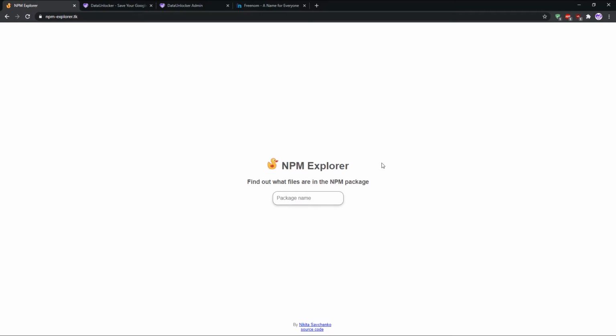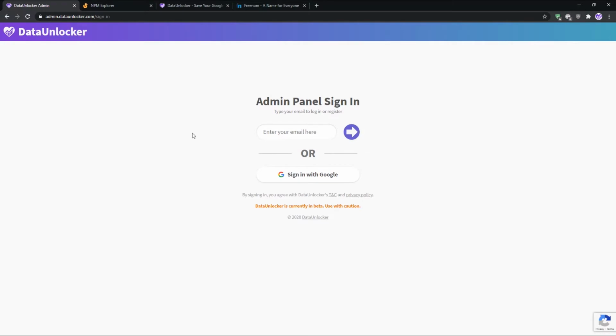It uses Google Analytics, which is unfortunately blocked by all three ad blockers you can see at the top right corner of the screen. So in order to begin the setup, first I need to log in to DataUnlocker admin. I can use either the default login and password method or sign in using Google. Here, I will sign in with my Google account.